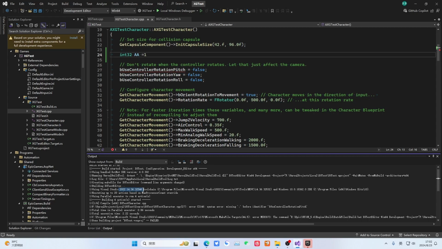Okay, in this lesson, we will get to this point, and then this version. Remember this version. We support compiling the engine source code. Also supports release version engine compilation. The version we are currently using is 5.4.3.